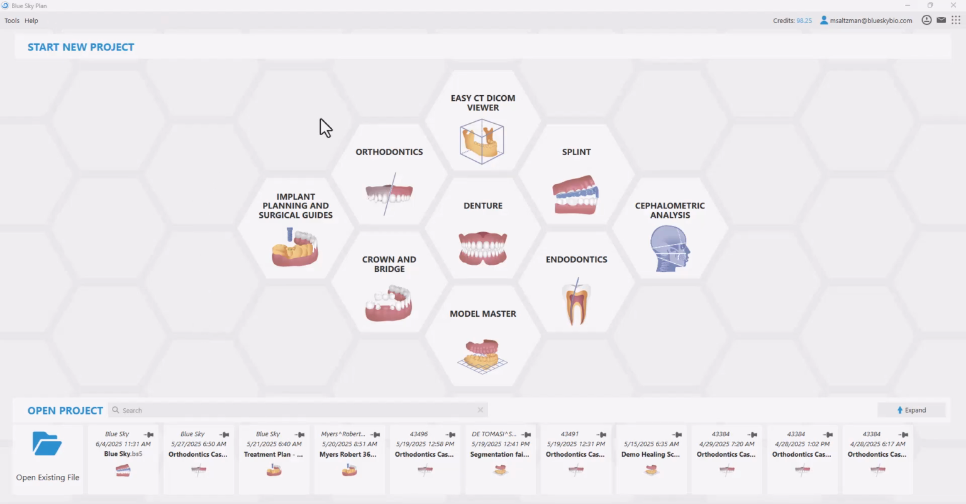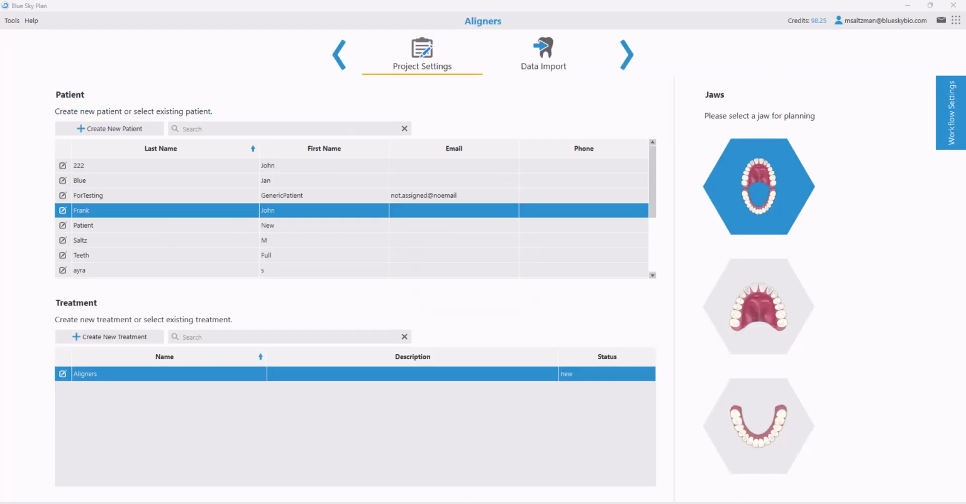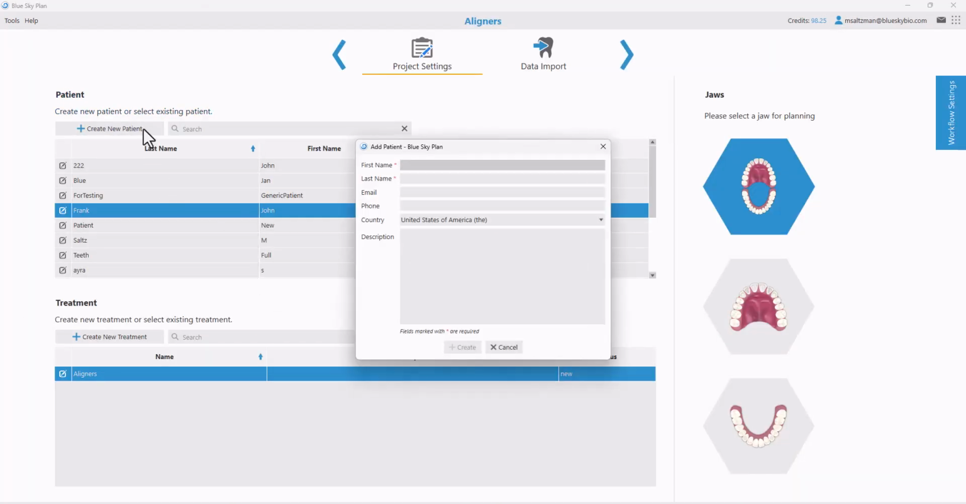We're going to start the process by selecting orthodontics aligners. Create a new patient for your aligner case. We're going to call our patient Sky Blue, and we're going to enter an email and phone number. For this flow, entering an email and phone is important, as Blue Sky monitoring is going to be sending reminders and notifications to the patient with these details.